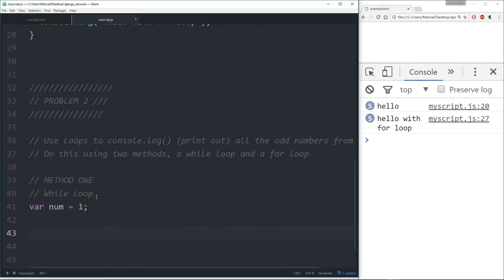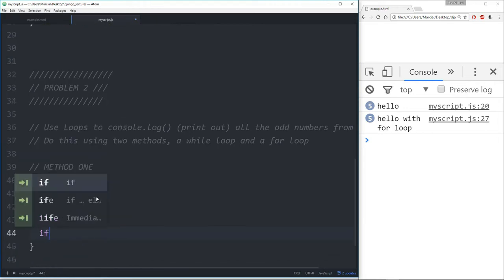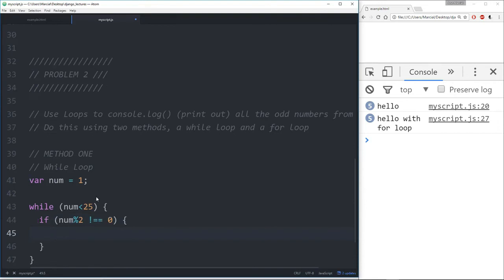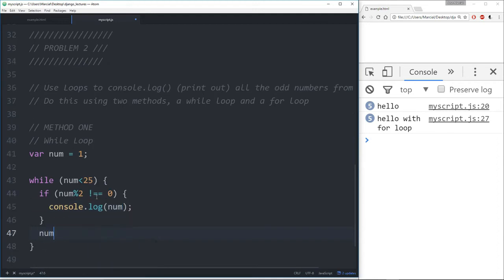And then I'm going to say while my num is less than 25, if num mod 2 is not equal to 0. Remember previously, if we wanted to check for an even number, we said num mod 2 equal to 0. In this case, we're doing the exact opposite for odd numbers. I'm going to log that num. And then I also want to make sure that I continually add to num, so I'll just say num plus plus.